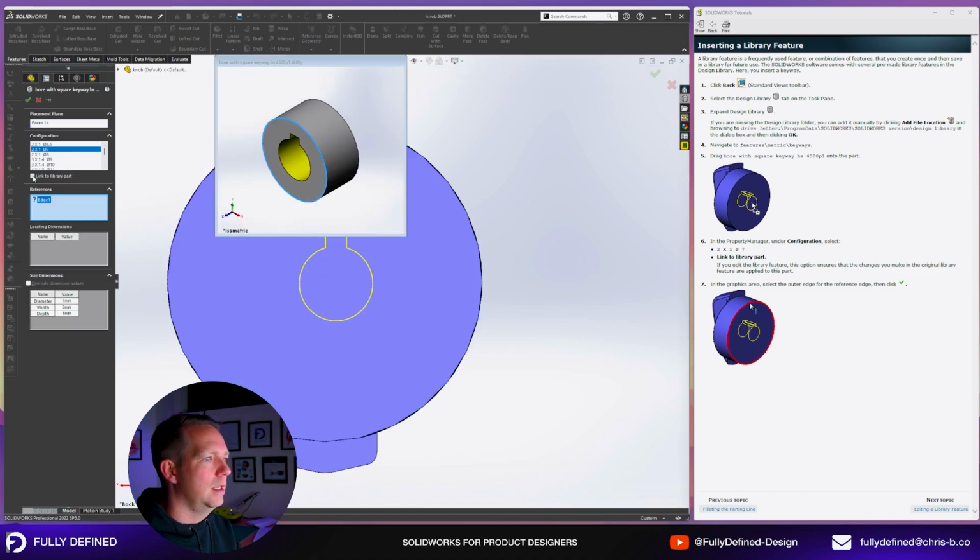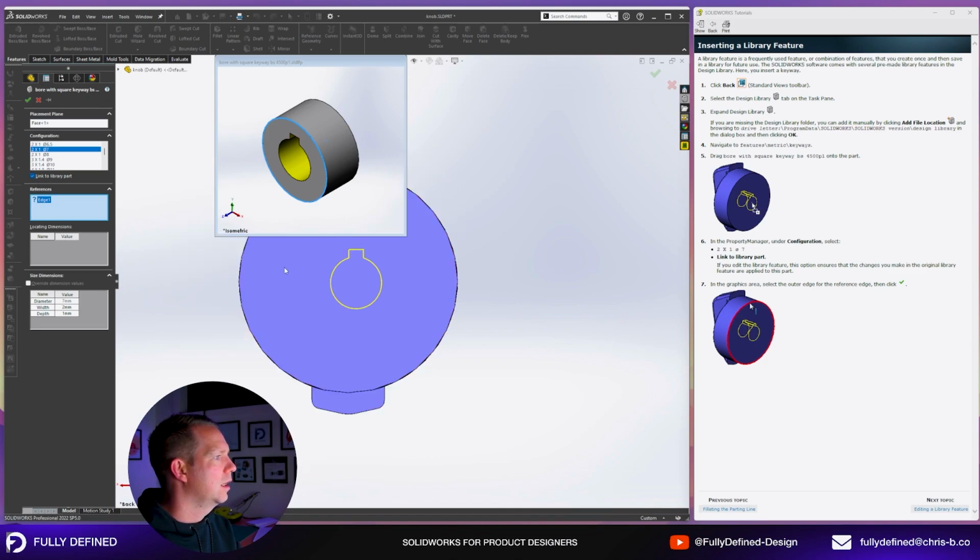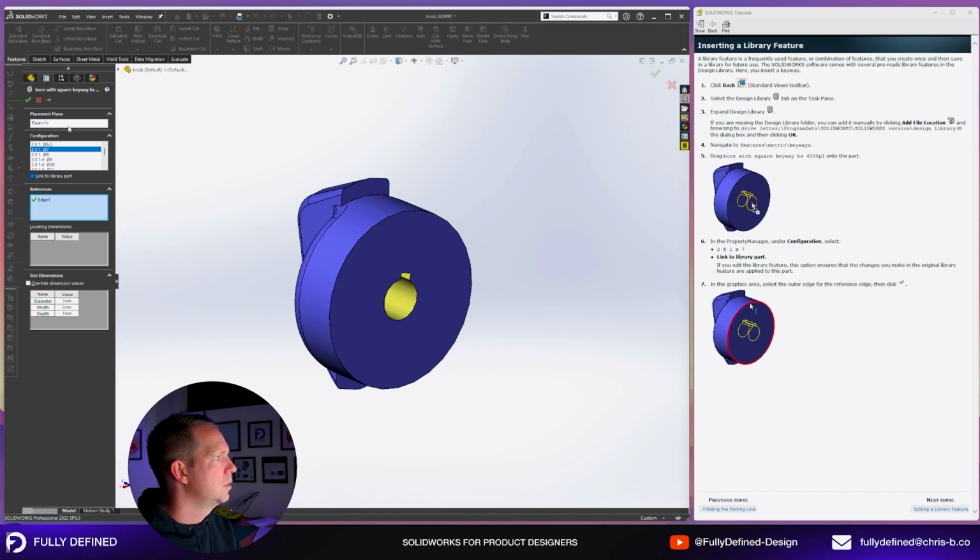I'm going to click link to library part, which means if you edit the library feature, this option ensures that the changes you make in the original library feature are applied to this part. And in the graphics area, select the outer edge for the reference edge and click OK. So I'm going to select this edge, press OK.